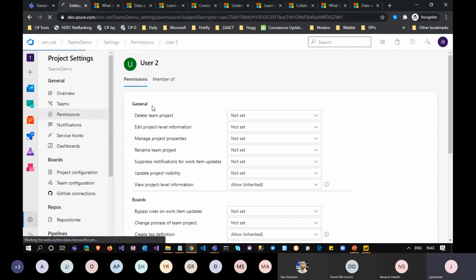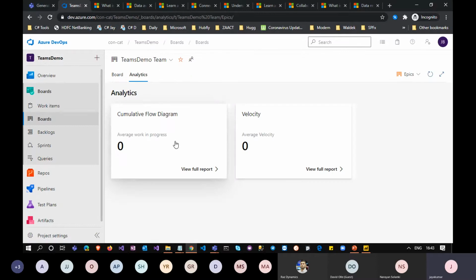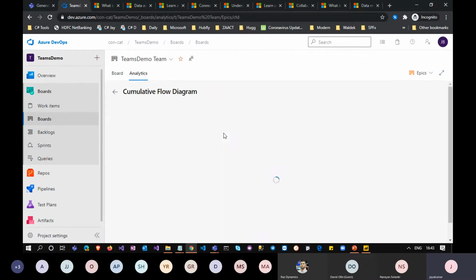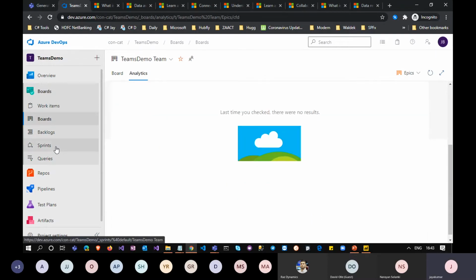Now I'm going to boards. So here, as I said, Azure DevOps Analytics Services is offering a few of the analytics things that we can check. Let me open up the, so there is no data. I will open up the sprint.